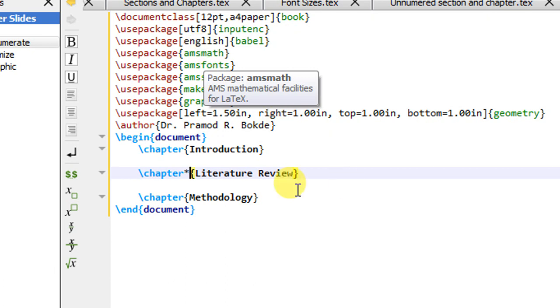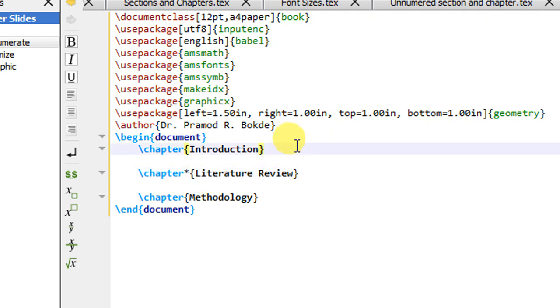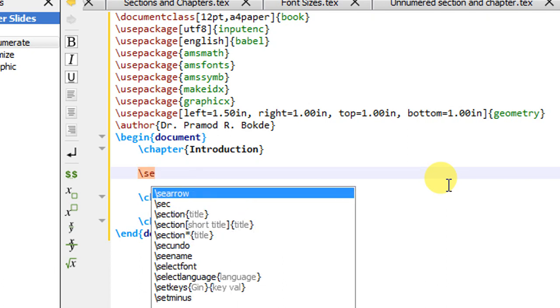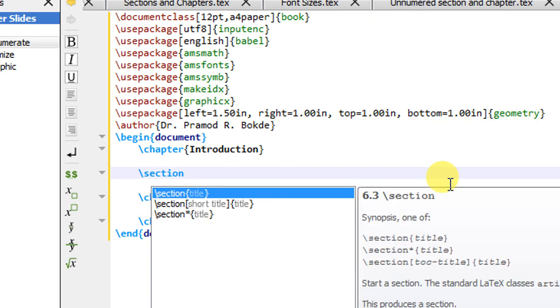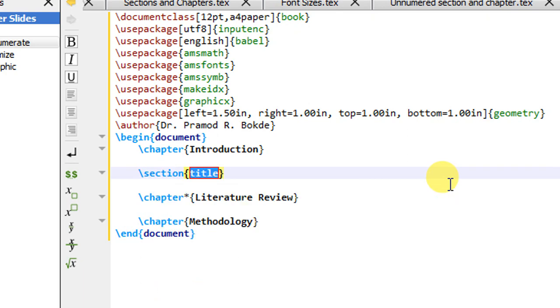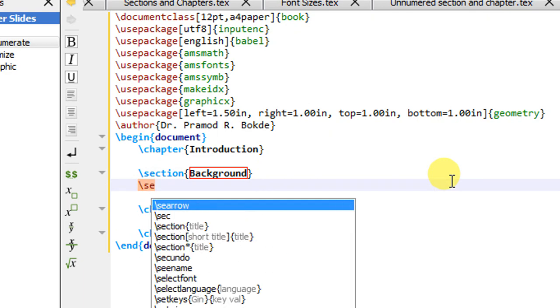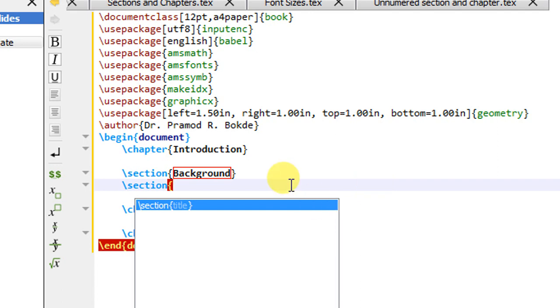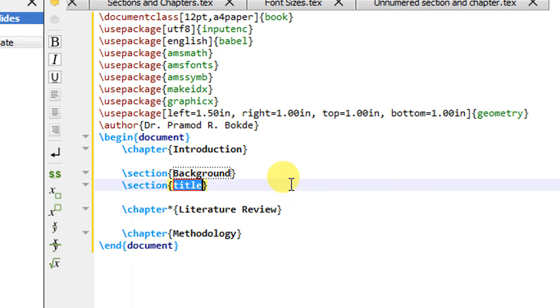Now, similar to the starred version of the chapter, we have the starred version of the section commands. So let us quickly see this. Suppose in chapter 1 I have various headings, or you can say sections. The headings or sections are produced, as we have already seen, by using the section command. Suppose the title of the first heading is background. For the second section, you can have text inside these main headings, I am going to write down the research objective.